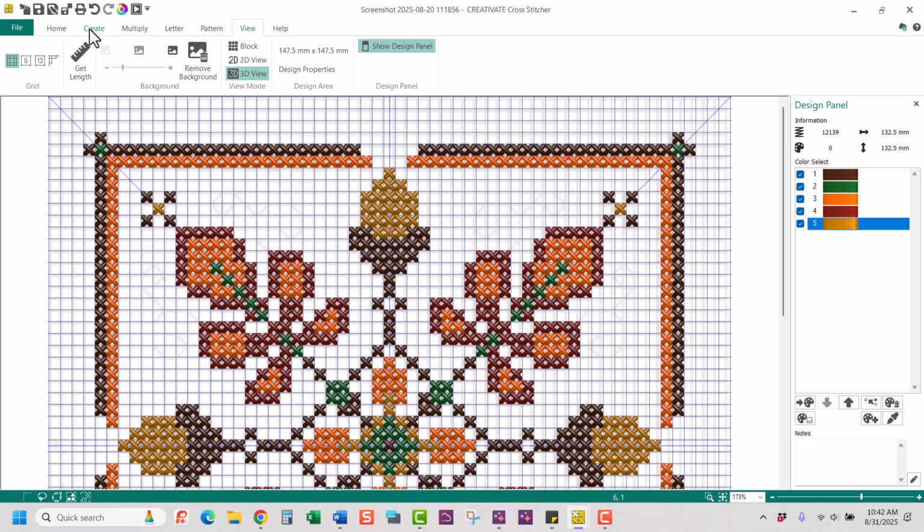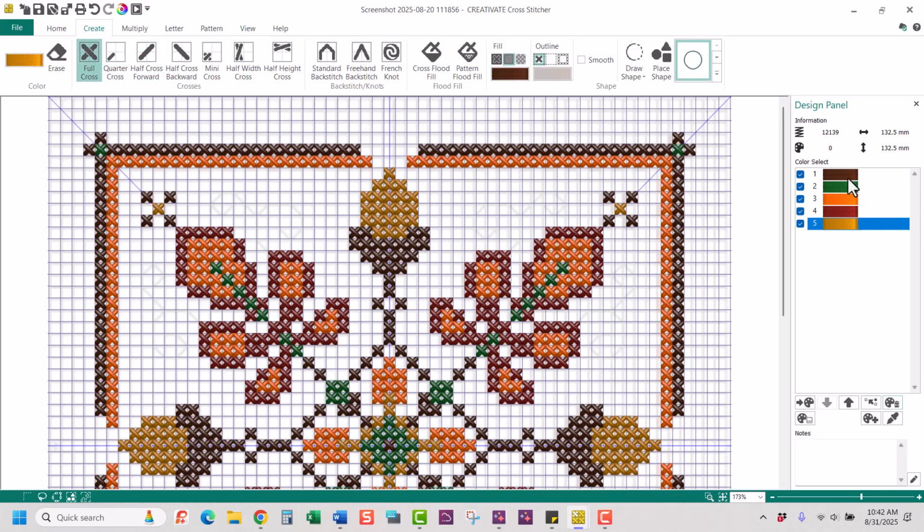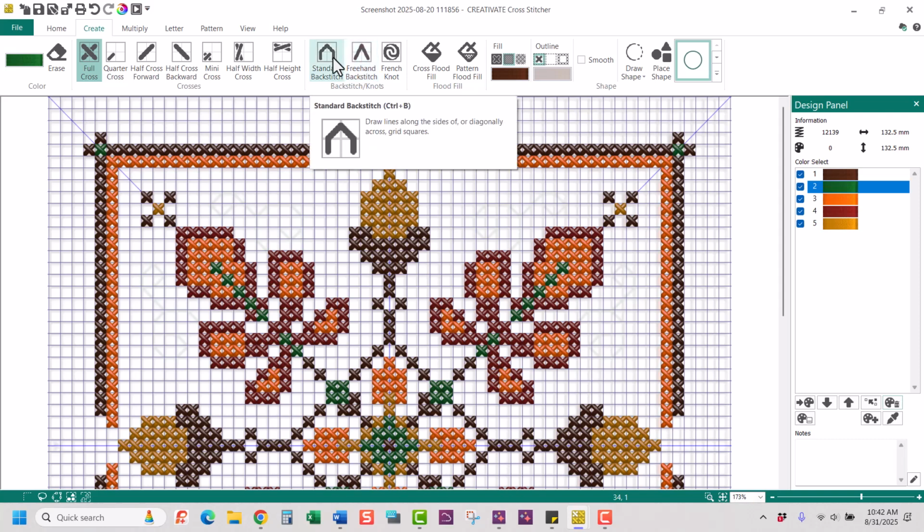All right, so let's go back to the Create tab. I'm going to make sure green is selected, and for this you're going to do standard backstitch.